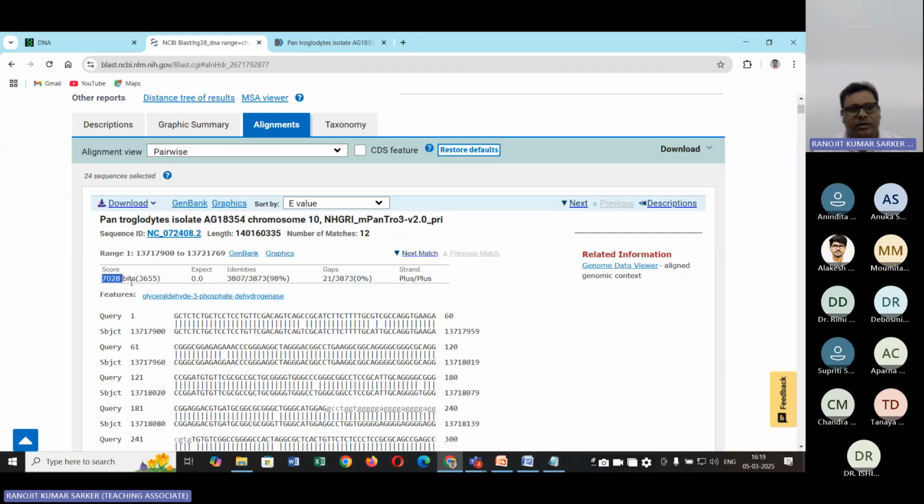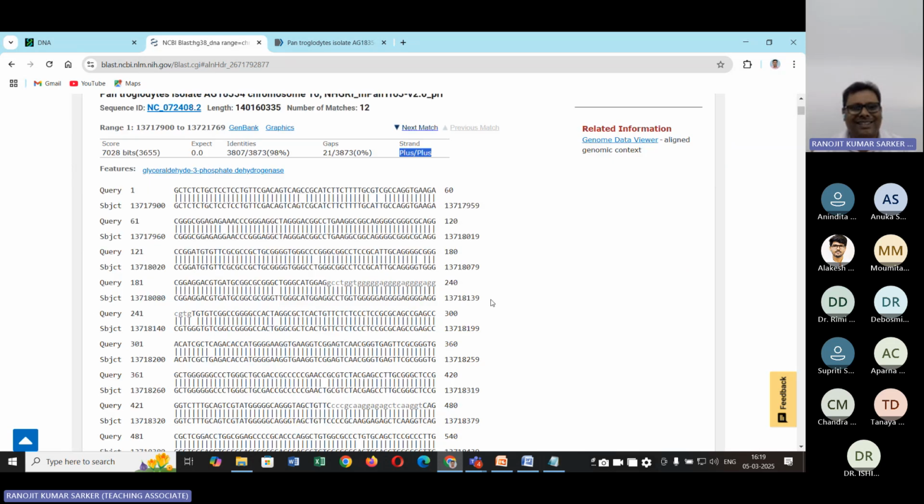Now you have to see what the other similarities and dissimilarities are. So these are the score values. This is the expect value 0. Okay, that means it's highly accurate, it's biologically significant. Okay, identities. Now you see that out of 3873, 3807 are identical residues. Okay, that is 98%. And there are 21 gaps. That means these many mutations are there. So this is a strand. What type of strand? Plus strand.